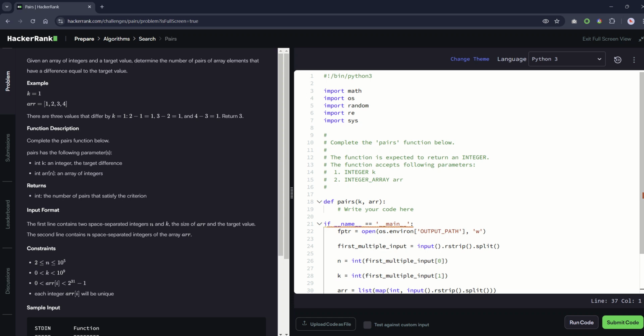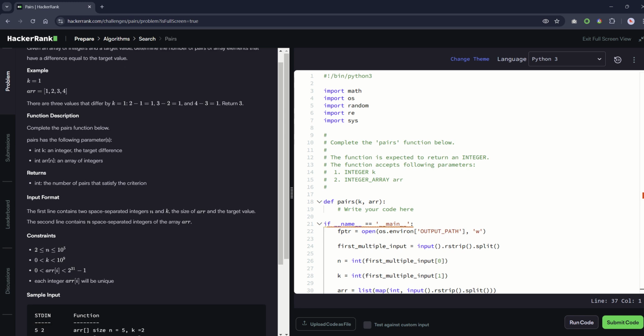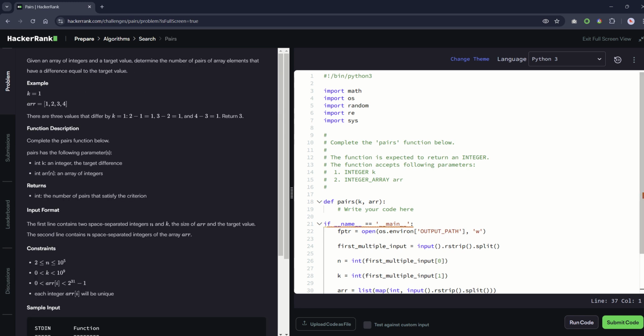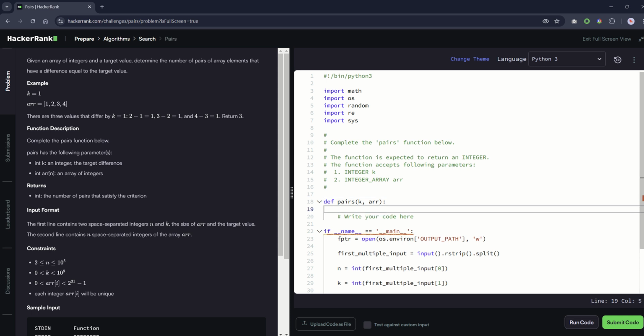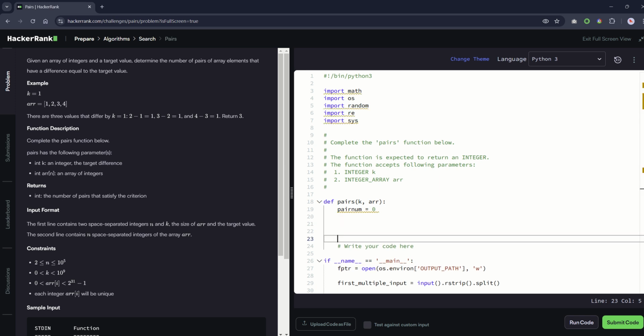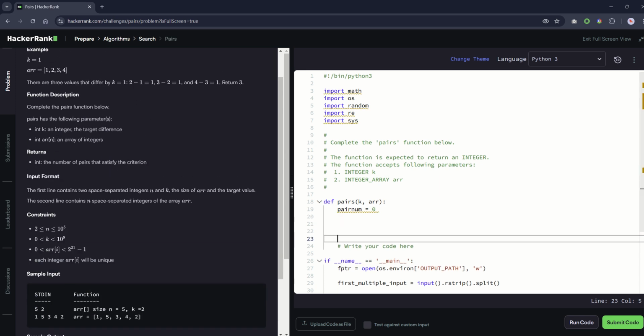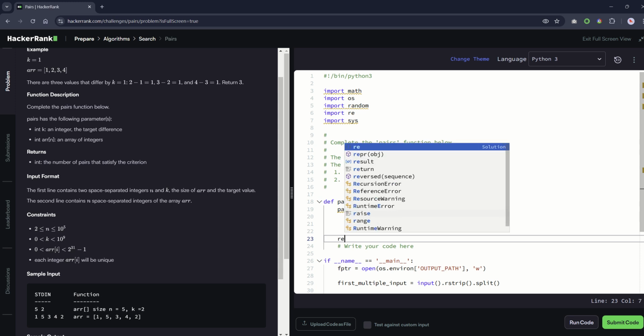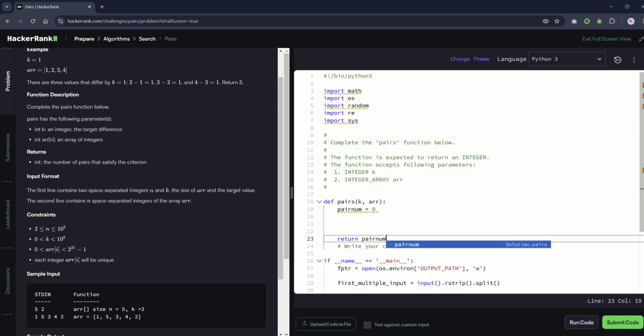All right. This is a quote harder problem, but it's very, very similar to one that we did in a different video where we had to iterate through every single pair. And so let's get at it. First, we're going to start with pair num equals 0. This is going to be our answer. And I'm assuming they want to return an integer. Yes, they do. Return pair num.